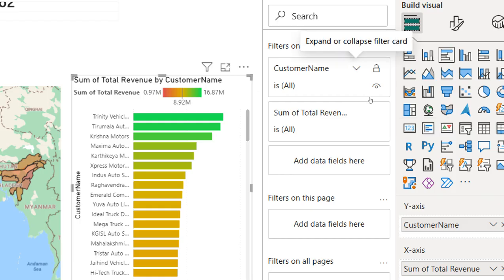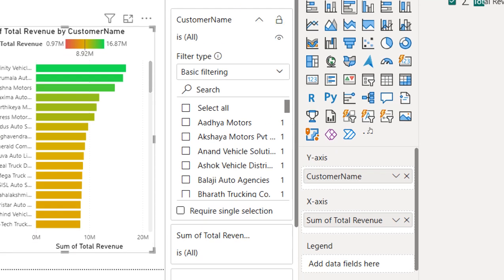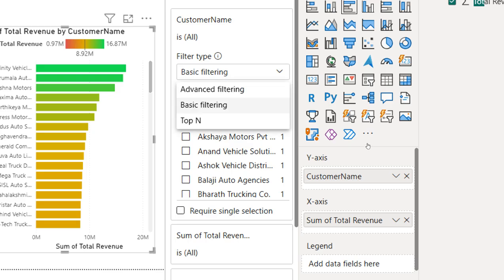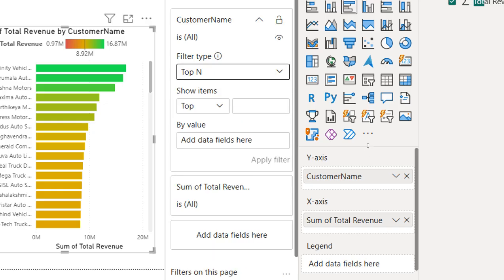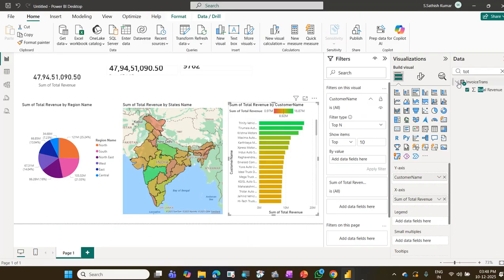Top how many? 10. But still it's not over. Filter type is top N. Customer name, top 10. Based on what? Based on what I want the top 10? Revenue. Based on the total revenue. Very good. So drag the total revenue. Or sometimes I want to know who has given more invoices. They are my top 10. So you can bring the invoice number also here. So I'm bringing the total revenue into the by value area and apply filter. That's it. Now you can see only the top 10 customers are displayed.